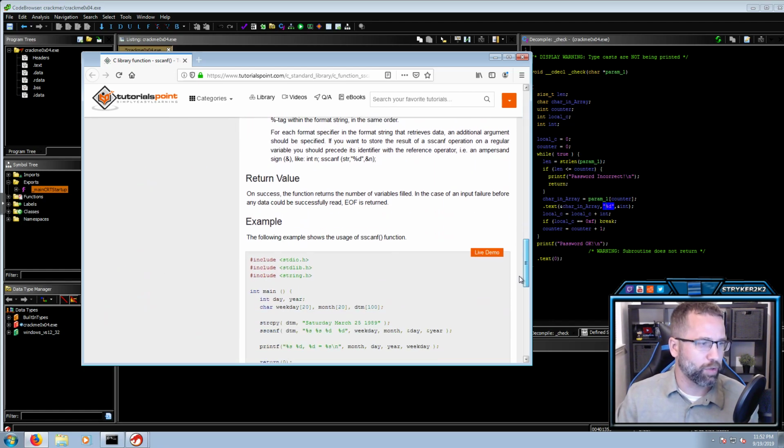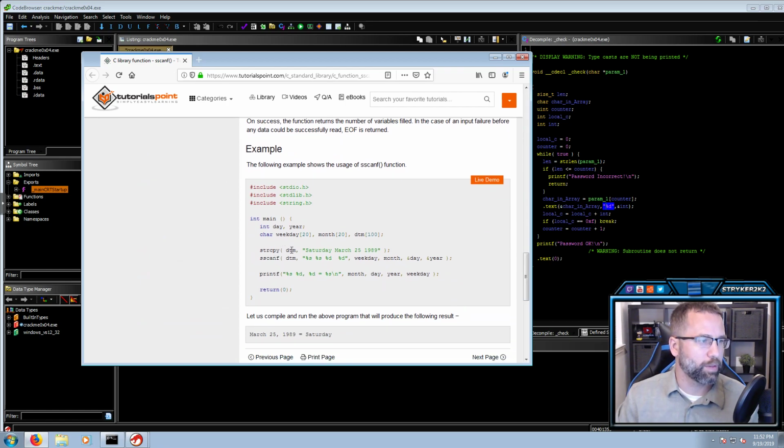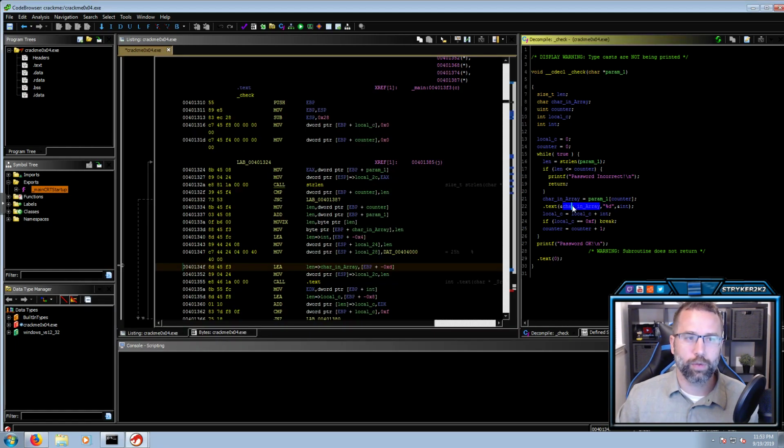So when I scrolled down and actually looked at the example, I see that this example has the string of the day, month, day, year, week, day, month, day, year, and then in a string copying it into DTM. So DTM is now this string. And then I see scanf, and this is what I believe that we have in this CrackMe executable, in which it is taking DTM, which is currently that, and then it is formatting it to this, and then saving it as a character output of this, and then an integer output of this, which is exactly what we're doing here. We're taking the characters, formatting it as an integer, then saving it as an integer.